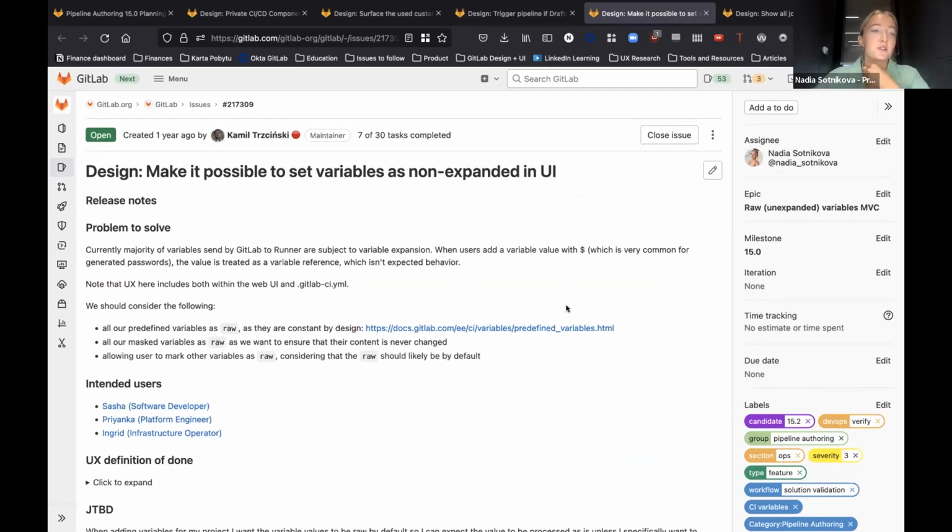For this particular issue, we will be solving a problem of expanding variables with the $ sign. It's not necessarily a problem. It's a feature, but it's a problem in some cases when it's not the desired behavior. Sometimes you're using a password that contains the $ sign and you don't want the expansion to happen. But this is currently the default behavior that we offer. While there's a workaround, where you can use two $ signs to prevent expansion, it's not really intuitive. So we learned that it's not the desired behavior to expand such variables by default.